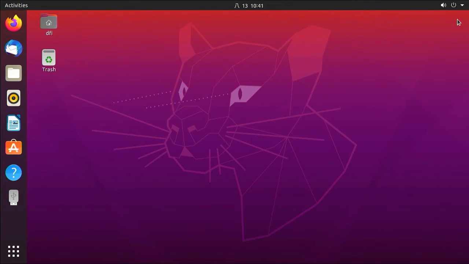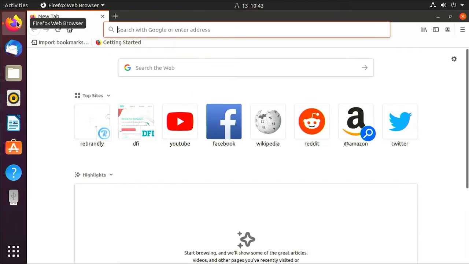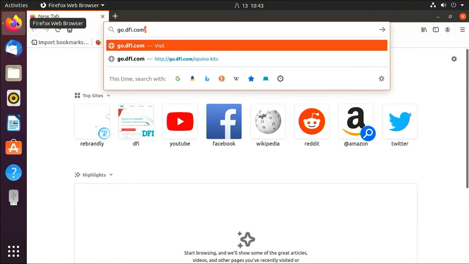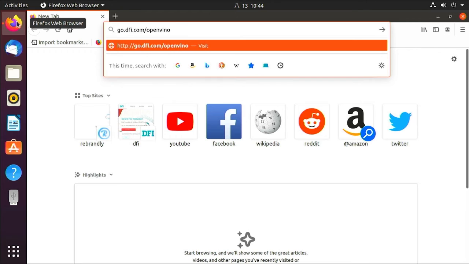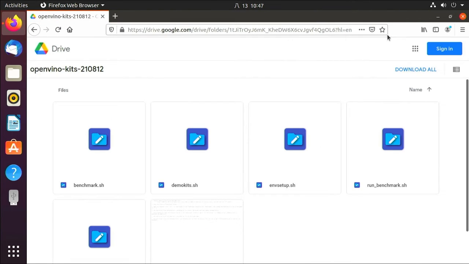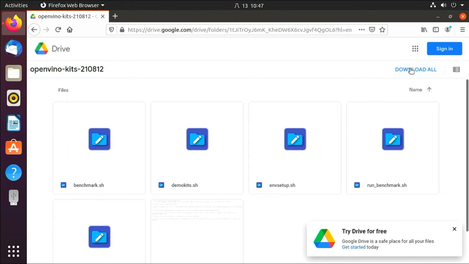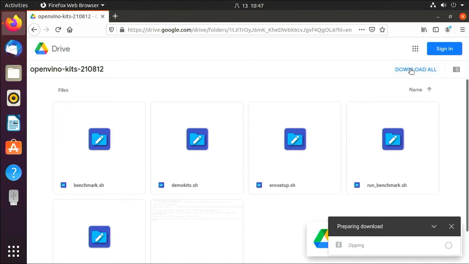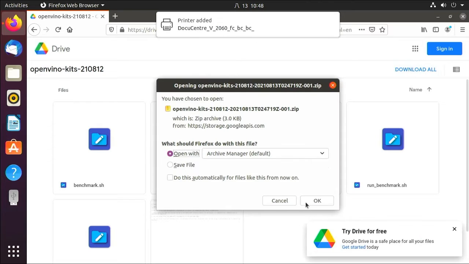After the installation of Ubuntu is done, we need to download and deploy the OpenVINO benchmark kits. Please open the Firefox browser and type go.dfi.com OpenVINO-kits to retrieve the necessary files. These files are located on Google Drive without credentials. Please download them to the Downloads folder.